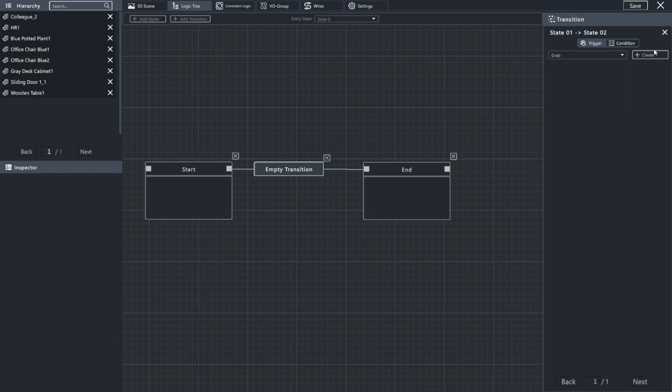Going through them very quickly, they can either be done through a grab action, which is where a user needs to grab an object in order to move forward, and once that is done, they will move from, in this case, my start to end. You can only have one trigger per transition when going through it. Ungrab is the same as grab, except you'll move forward when you release a held object.